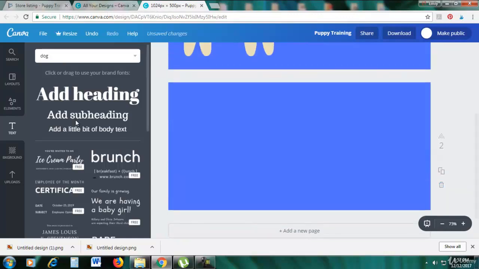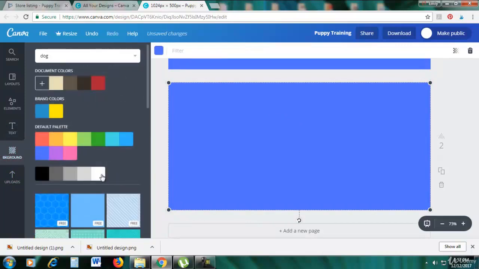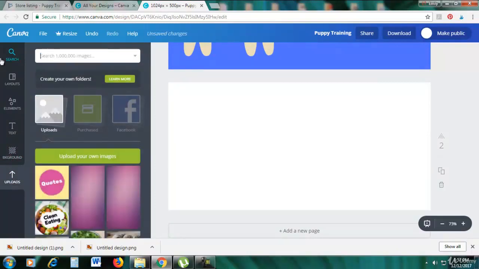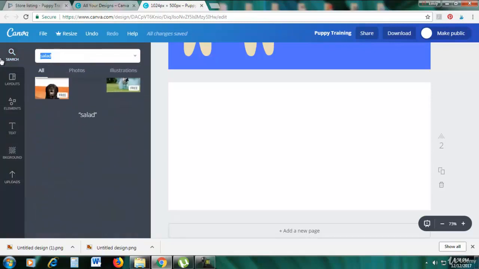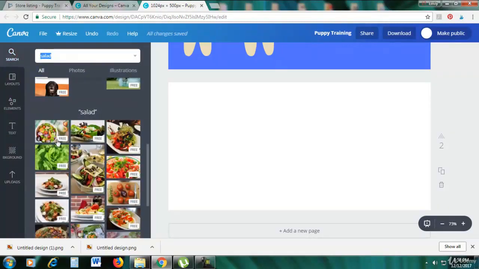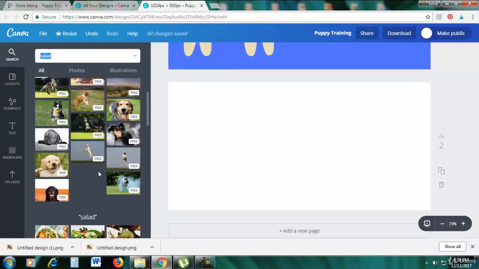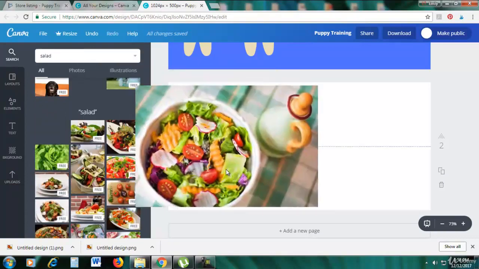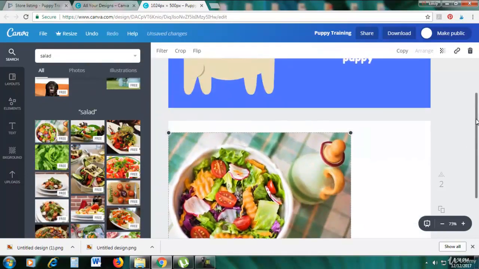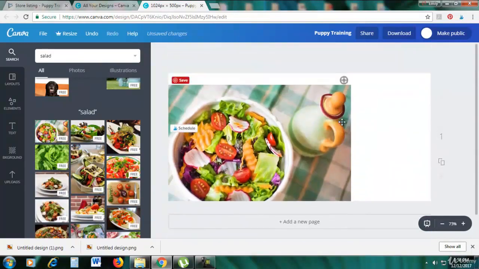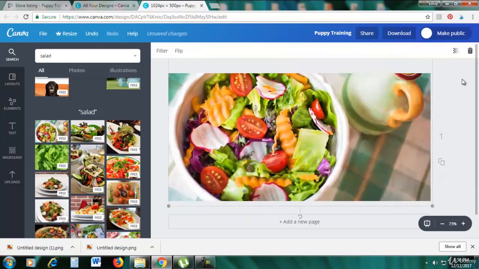Okay, so this is what I do with my clean eating app. So my app is about clean eating. So what I did is just this. I just type a picture of a salad, because my app is about clean eating and it involves salad. So there are free photos here, and they're also paid. So I just used one of the free photos. Okay, so I just drag it here. So let's delete this. Okay, so I just drag it here, and then I just drag it all the way here.